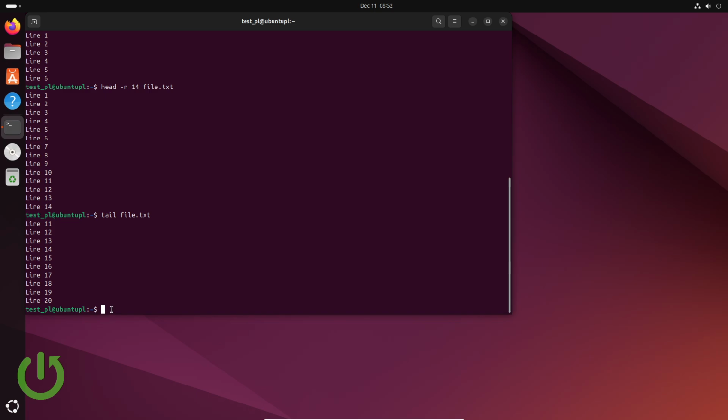For example, we can of course do it like before, like with head. So tail, minus n 2 for example, will show us only the last two lines, and tail minus n 14 will show us the 14 last lines of our file.